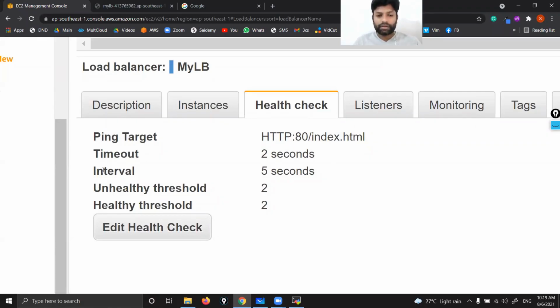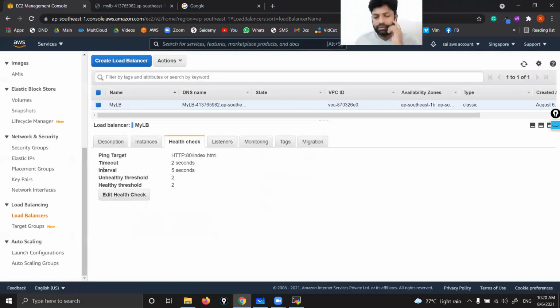After the server comes up, how many times does it have to verify? Correct. Then it will check two times. That is the healthy threshold.